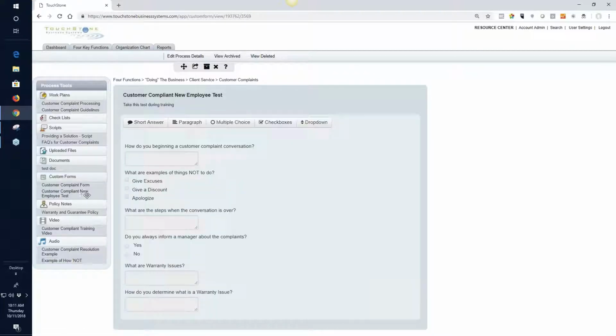So this is a test for an employee on the customer complaint process itself. So you can sit an employee in front of the dashboard and you can have them study the process, and then they can complete this test. And that demonstrates to you for a new employee that they have understood the process. These custom forms are great and are used on the dashboard. You can always print them, but they're good used on the dashboard because they're web forms. So this field here will get bigger as I type information into it.